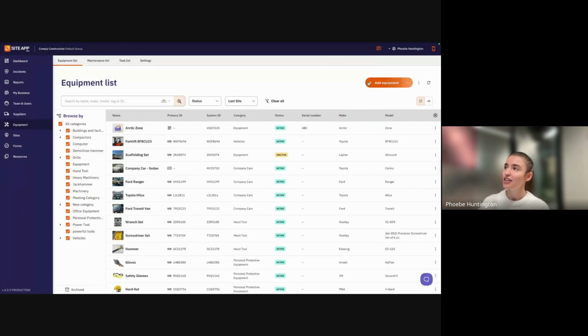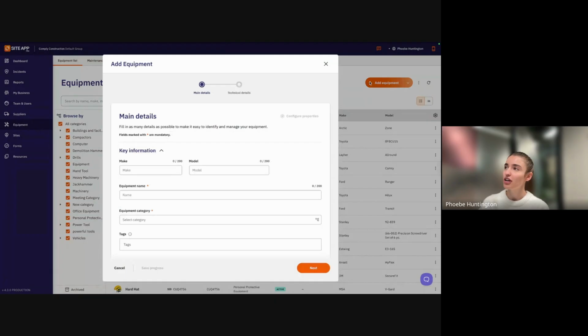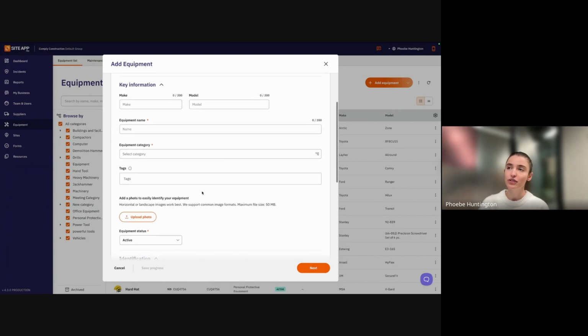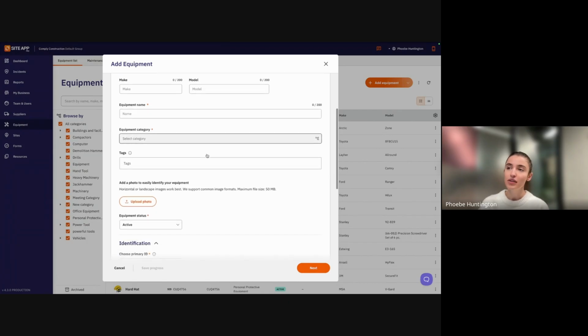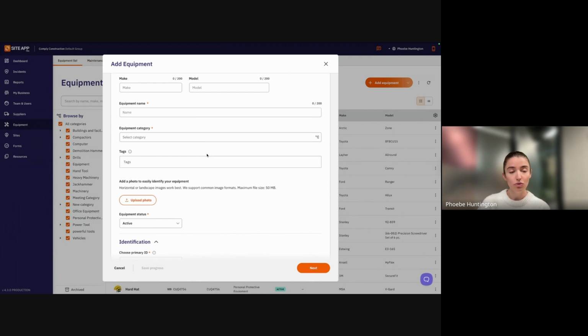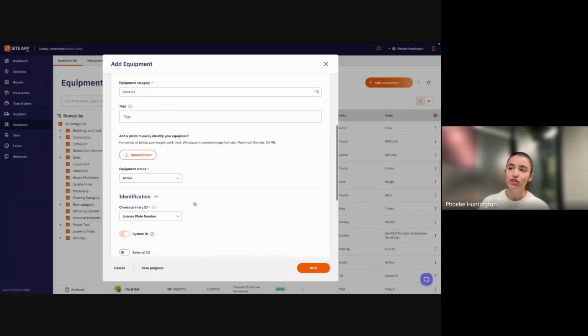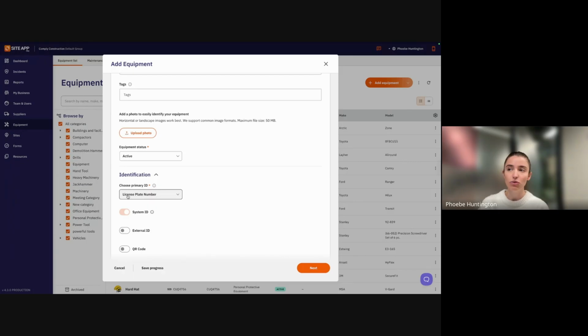Otherwise, in terms of adding new equipment, super easy here. We'll just go ahead and click add new equipment and we'll see those same pages pop up when we were editing those equipment profiles. So you have all your key details here. With new equipment, like we mentioned with the property inheritance laws, whatever category I select here, so if I select my vehicles, we'll see that it automatically changes, for example, the primary ID to a license plate number. And that's because we're adding a new piece of equipment after we had configured those property details.